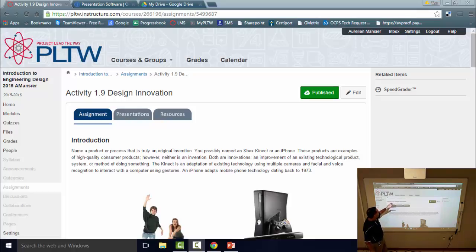So for activity 1.9 design innovation that we're going to start today, I want to go over the activity first as far as what the expectations are, and then go back to a PowerPoint, which is like a student exemplar showing what yours may look like as a final deliverable.